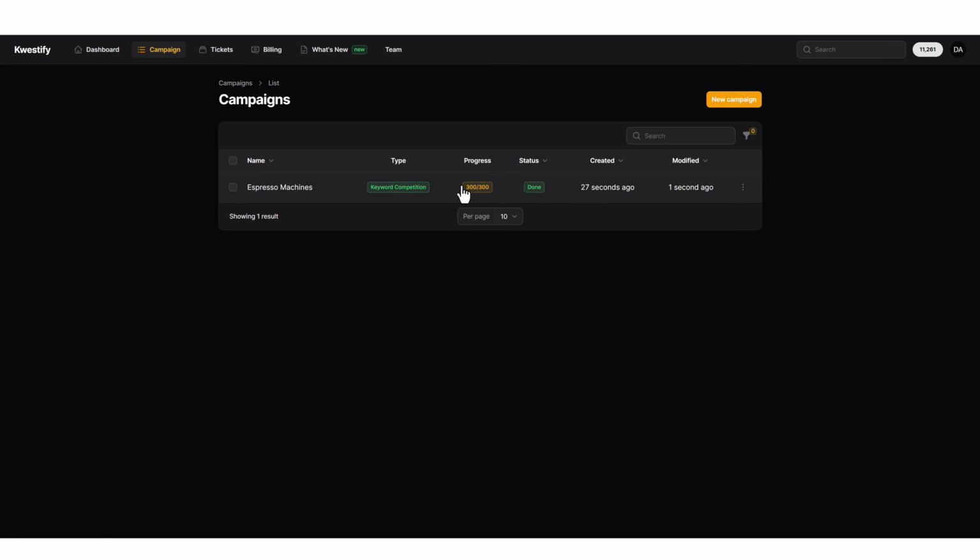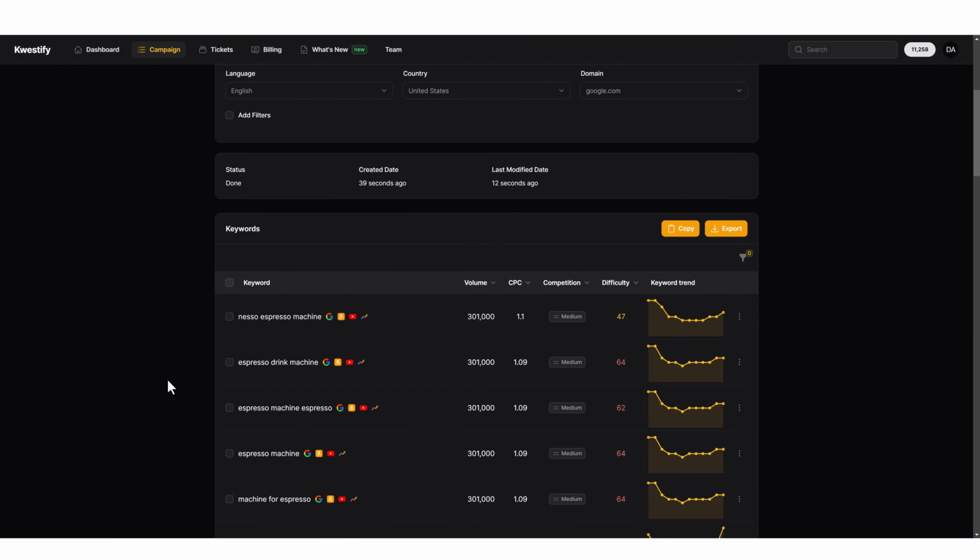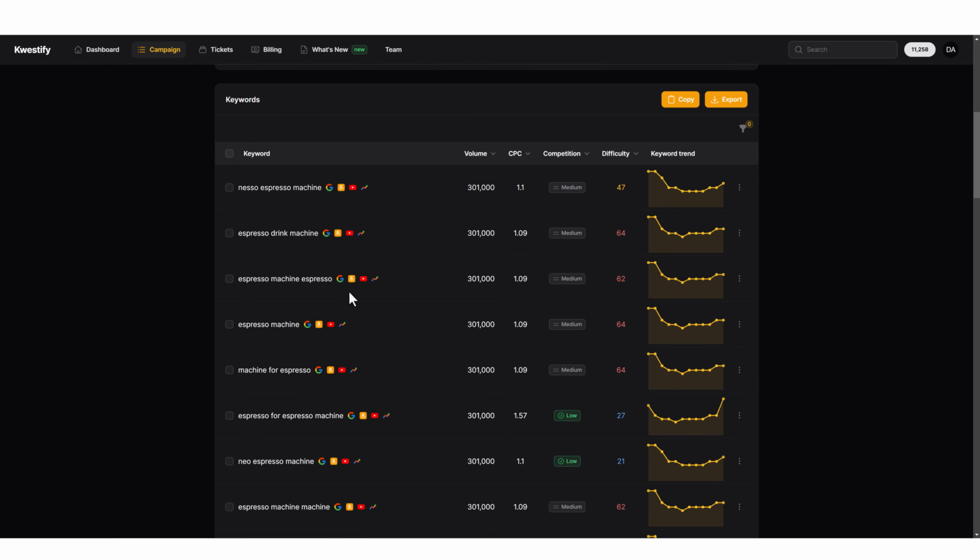It took less than 30 seconds and we already have all of our data. Let's go ahead and click it. If we scroll down, you're going to see your list of keywords here, along with the estimated search volume, cost per click, competition level, difficulty, and even the keyword trend. So this is over a period of the past 12 months. You can actually see how well the keywords are doing over time, so you know whether it's one you really want to jump into now or just let it go.